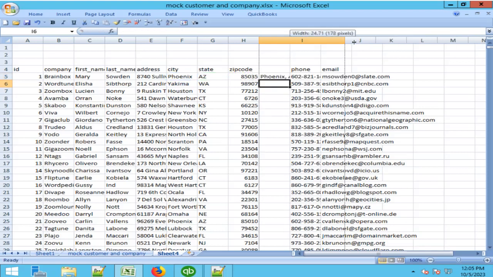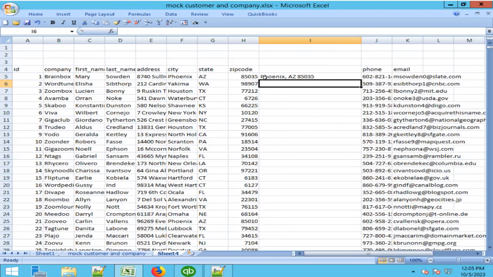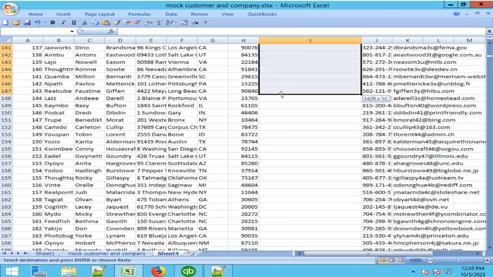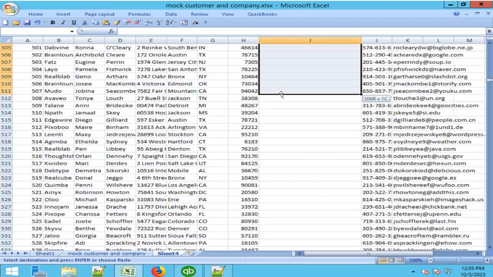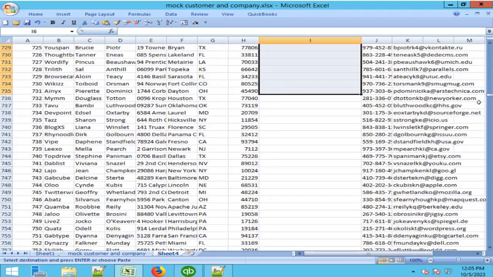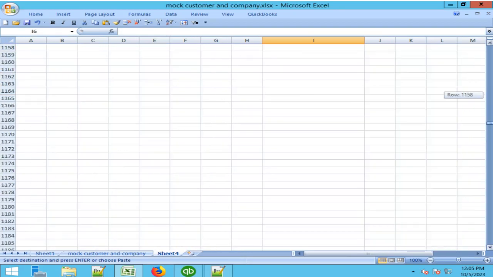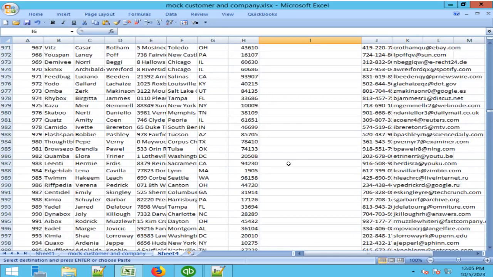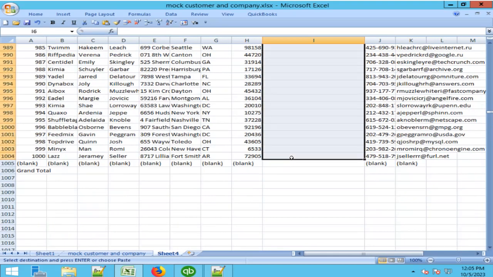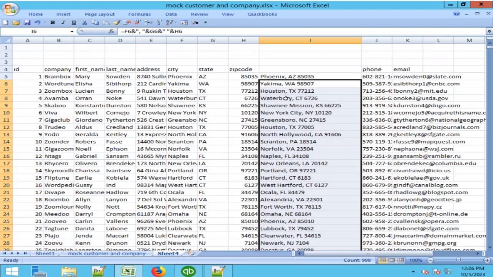So now you'll see that these three columns have been combined into one column. They'll all be together. And then I can do a Control C and copy and paste this all the way down with Control V. So I can go all the way down to the bottom and do Control V. There. So now I have them all.